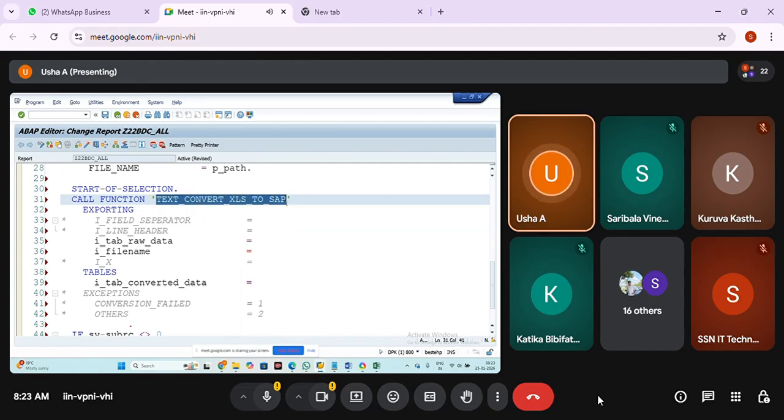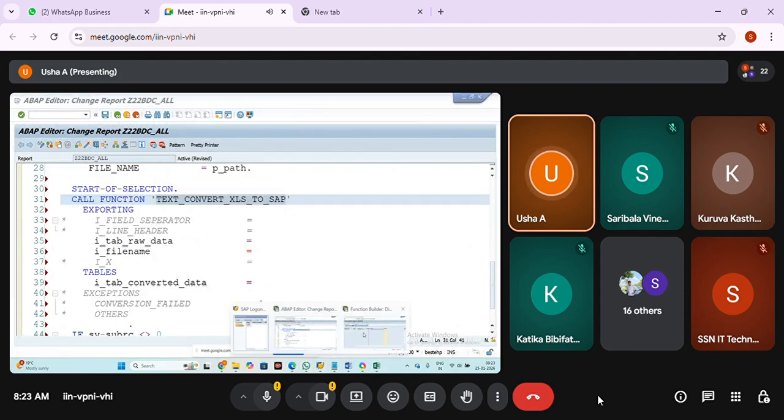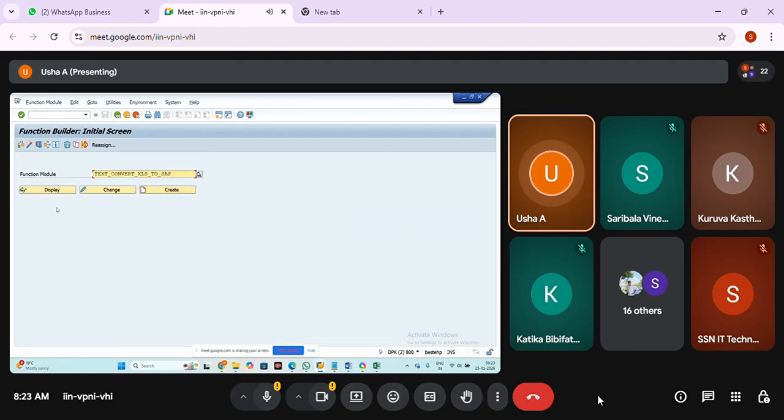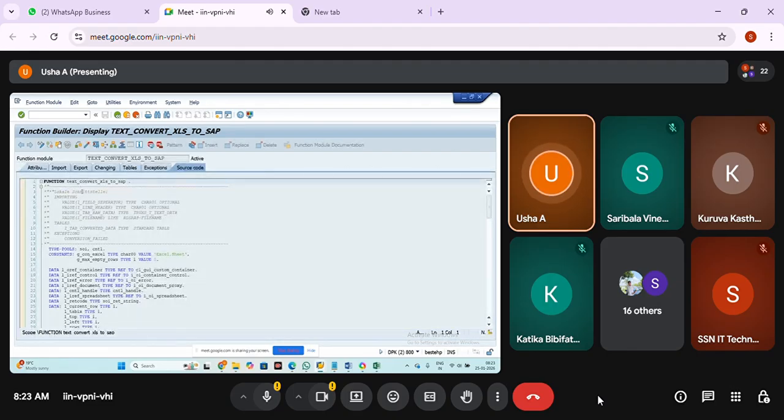Now, how to pass the data to this function module? Not only this, if it is BAPIs or whatever, whenever you face any new function module or BAPI, how do you know what to pass? Here we can explain that F4_FILENAME means what to pass. But in real time, you face some other function module. They ask you to use this function module for doing that. Then what to do? How to understand what we need to pass?